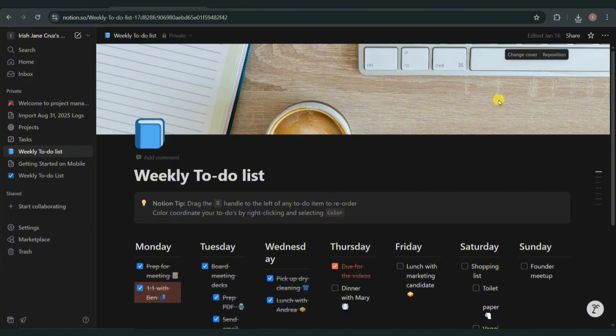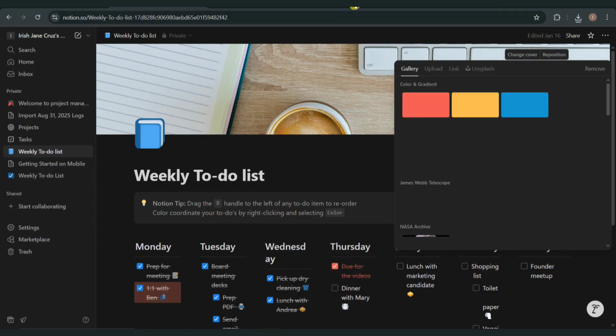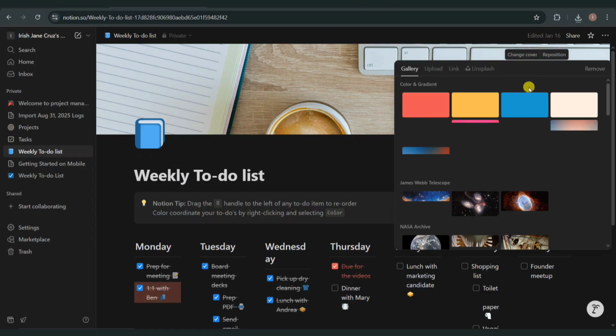On your workspace, click on this change cover button, which you'll find at the top right of your screen. So that will allow you to select the cover that you want to use to your workspace. So you can select that from the gallery section.